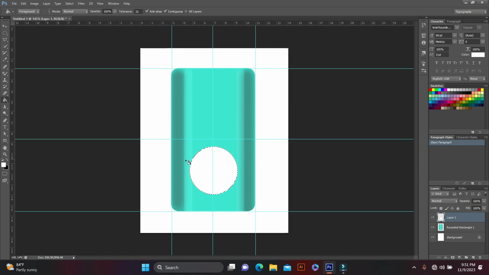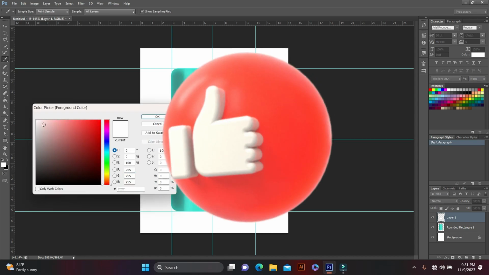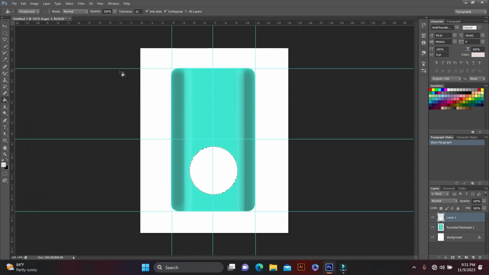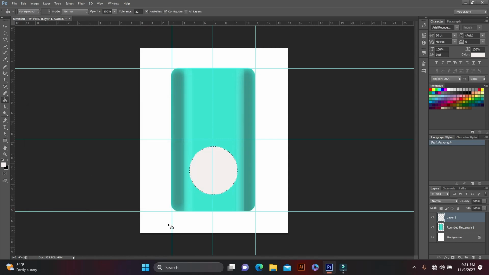If you want, you can change this color also from here. If you want off-white or some pink color, whatever color, you can change it. You can double click here, and change to whichever color you want. Okay, but for me I like white color here, so I'll go back to white and fill with white. Now we need one more small circle inside this circle.